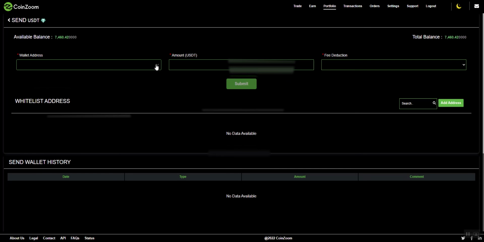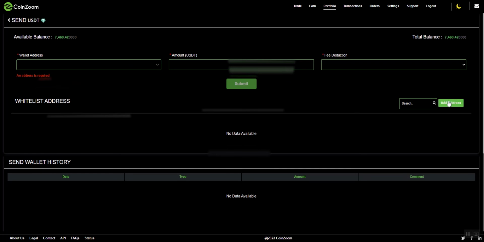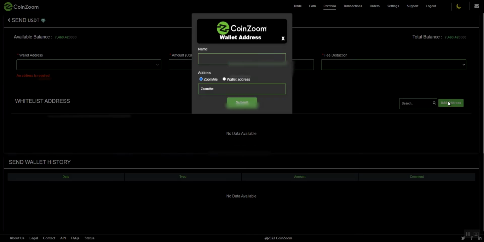and I have to select a wallet address, which I don't have one yet. So I have to create a wallet address. So I'm going to add addresses. I'm going to click on wallet.